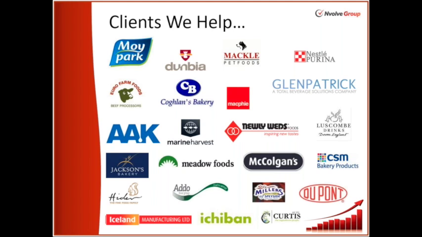CSM Bakery Products, they've got a couple of different sites that use it. Hyder Foods, again, a couple of sites that use the platform. So, if you are in a multi-site environment, then this platform can actually be set up to manage each individual site's compliance, but to also give you an overall picture of how, as a group, you are actually performing as well in terms of your compliance itself.